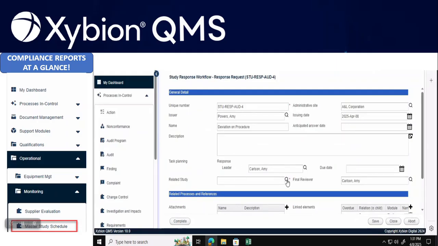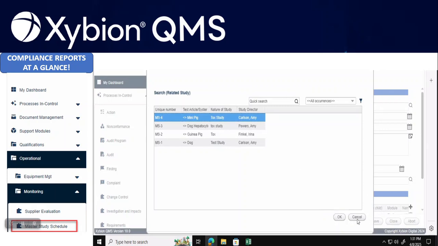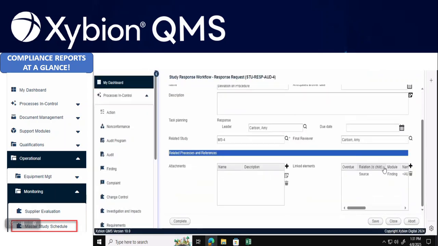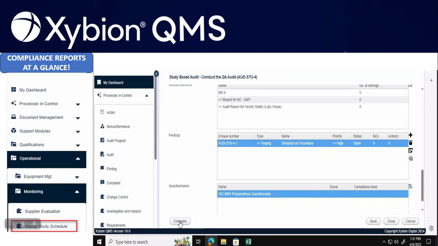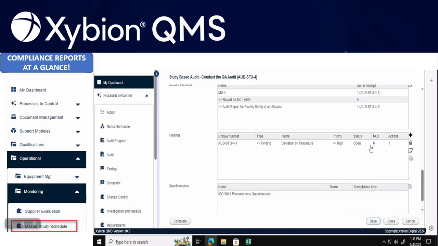And the reason this is important is because it allows me then to ask the auditee, so I have this issue, what are you going to do about it? Here's this deviation. What are you going to do? What have you done? And then it will come back to the study director.